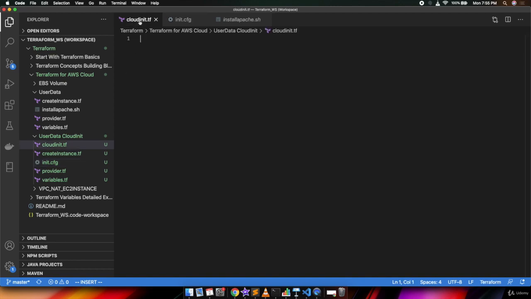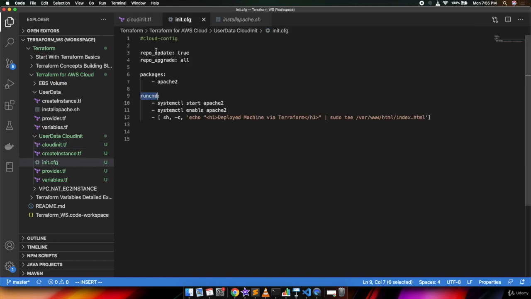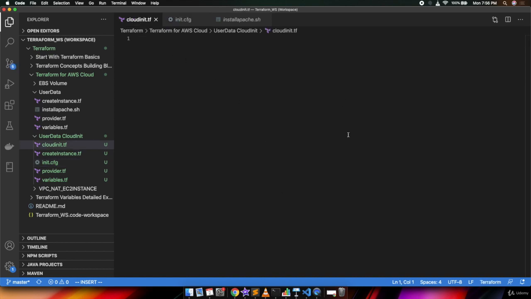Now we need to go to the cloud init.tf, and we need to use that particular CFG file as a template. So I will go to the cloud init.tf, and inside the cloud init.tf, I will define the data. Then I will define a directive like template_file. And over here, I need to provide the name for this particular template file. So we can call it install_apache. Open the curly braces, close the curly braces. And here we need to mention the template equals file, double quotes, and define the file name. In my case, my file name is init.cfg. So I will call it init.cfg.